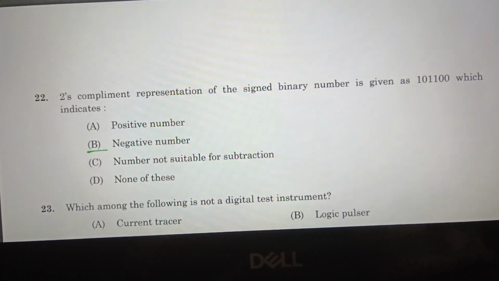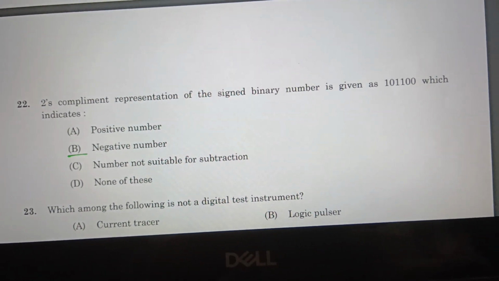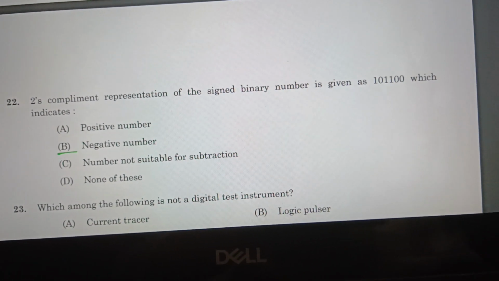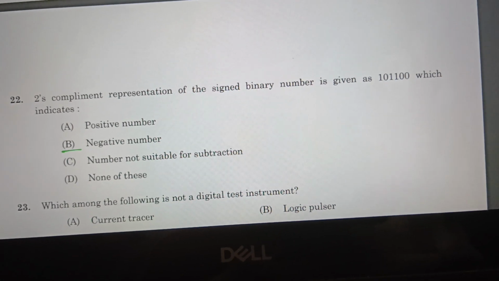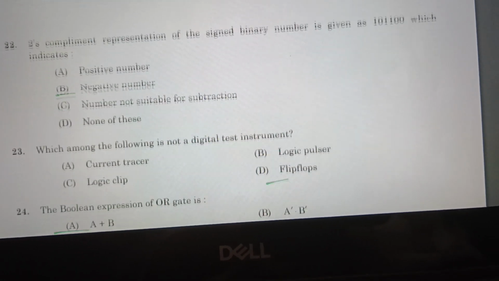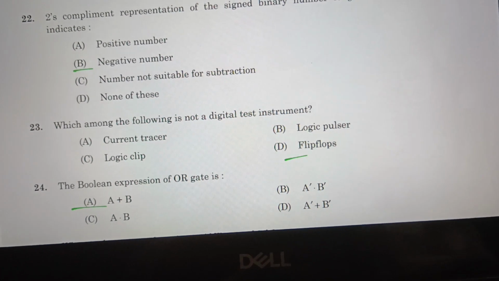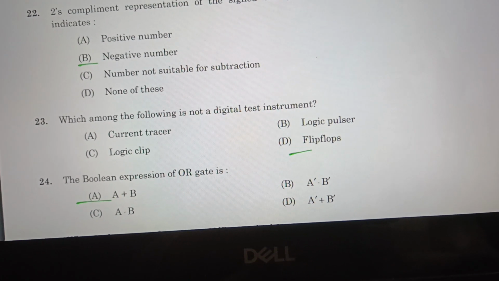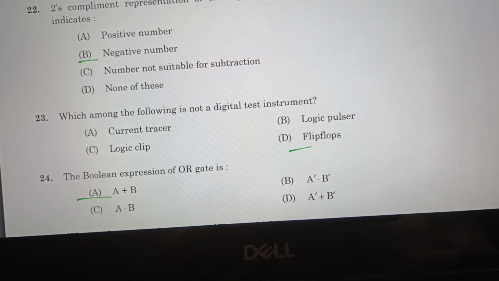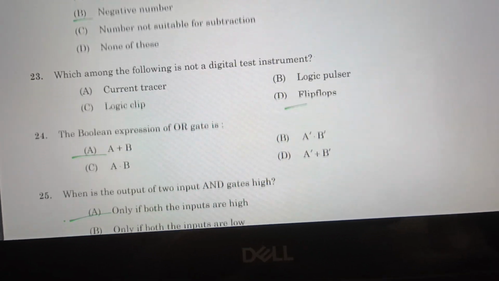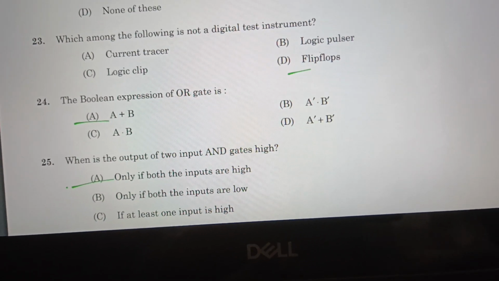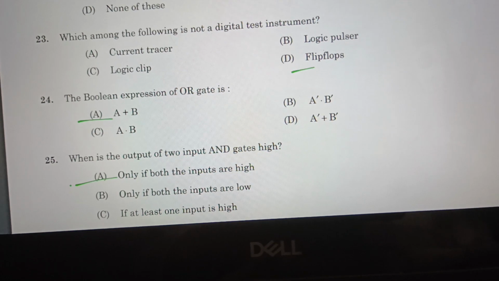2's complement representation of the signed binary number is given as 101100, which indicates negative number. Which among the following is not a digital test instrument? Flip-flop. The Boolean expression of OR gate is A plus B, that is A or B.